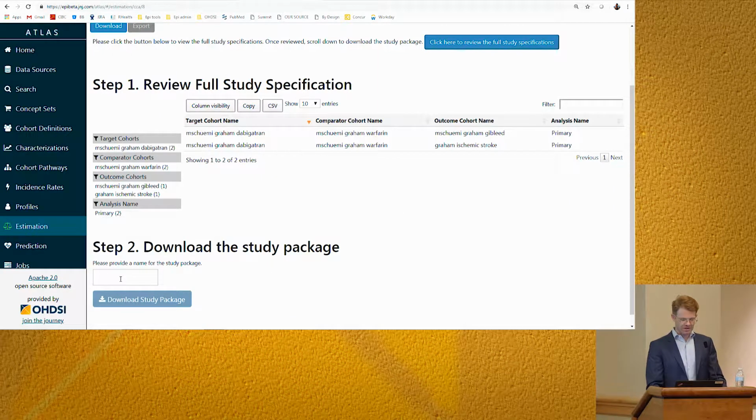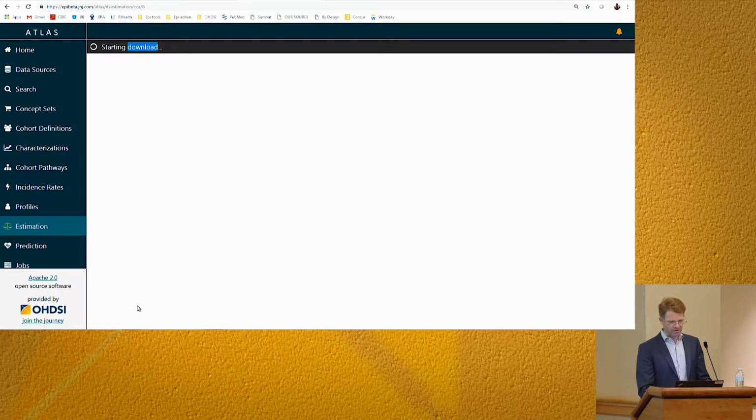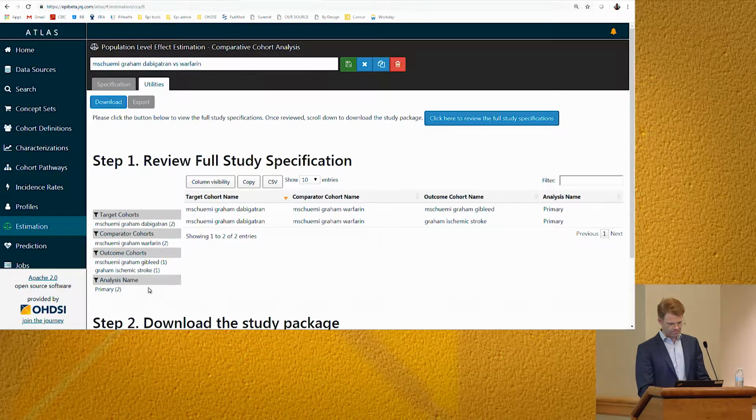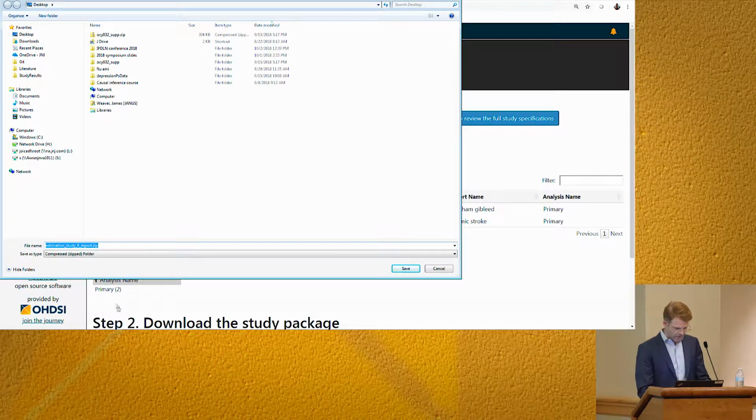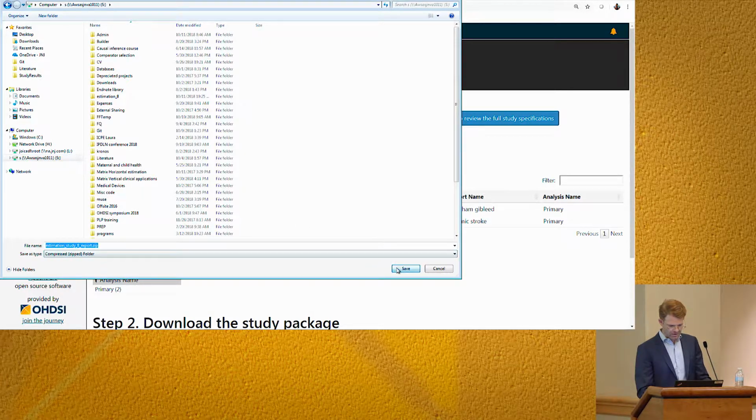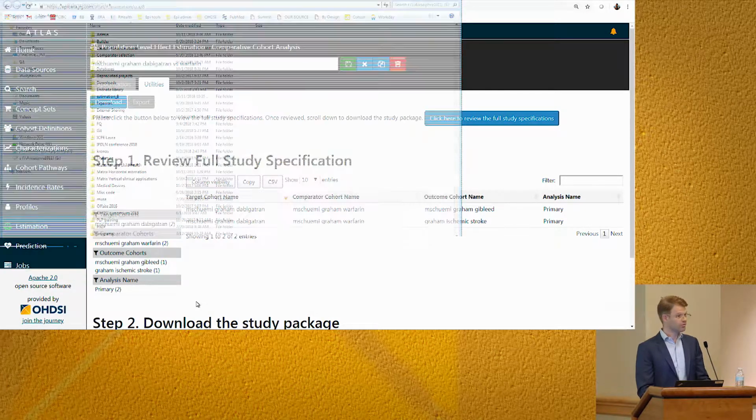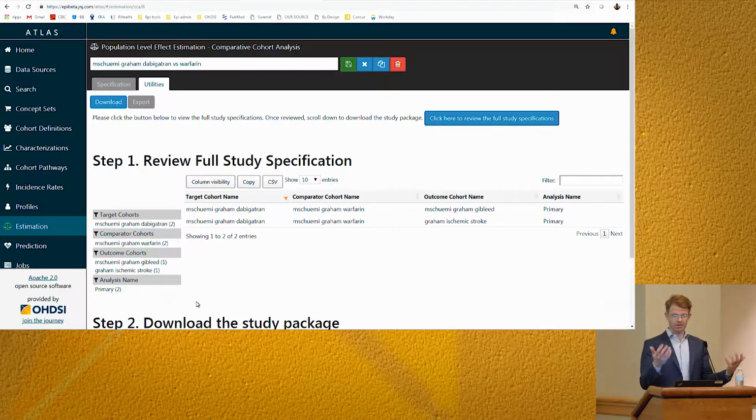So once you've done this, you can download it. So we'll call this Graham example. Click download. And here it is, Estimation Study 8 Export. And we can save it to my server here. Click Save. And should I open it? You want to look at what has been produced?